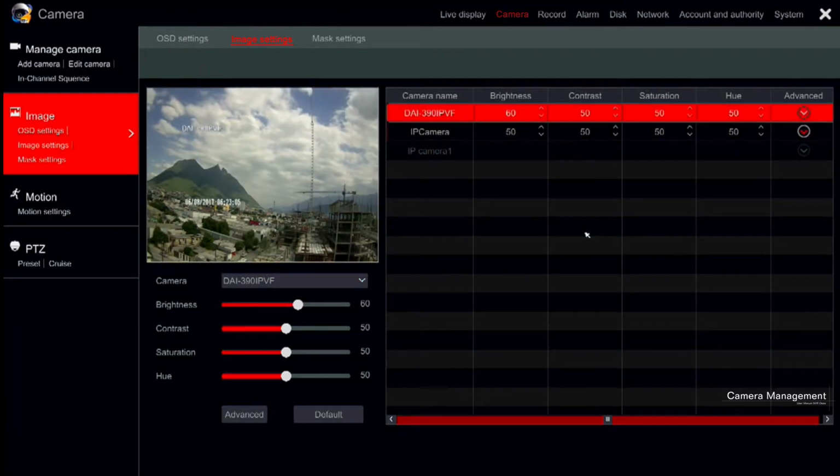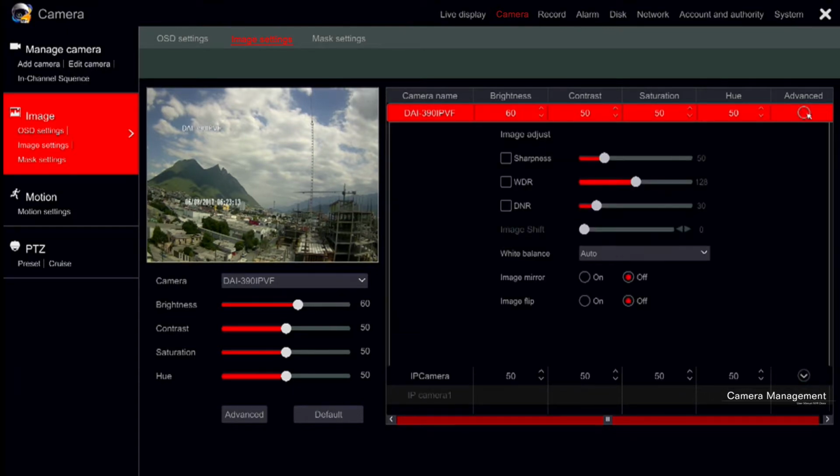If you are using cameras in PROVISION-ISR protocol, you will be able to access the advanced menu by clicking on the arrow on the right side. Here you will find sharpness, WDR, DNR, white balance, mirror, and flip. In case you wish to revert any changes you made, click on Default to restore the image settings to factory default. This will not affect any other settings of the camera, but will restore all the image settings, including image settings that don't appear in this interface.